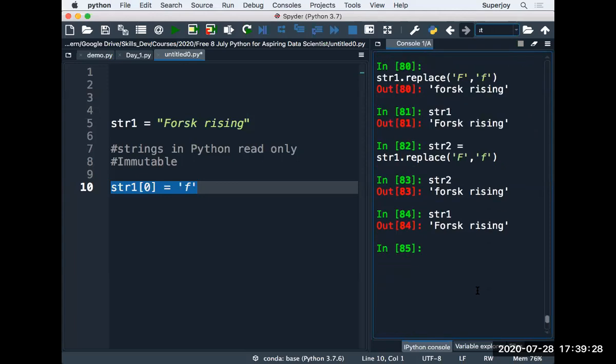And sometimes people do this as well. They will operate on str1 and assign it back to str1. That may also happen. They will operate on str1, and whatever the output comes, it will replace str1. You can replace the entire string, but not a part.